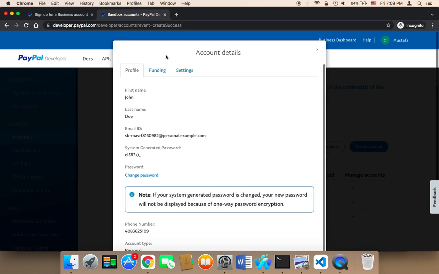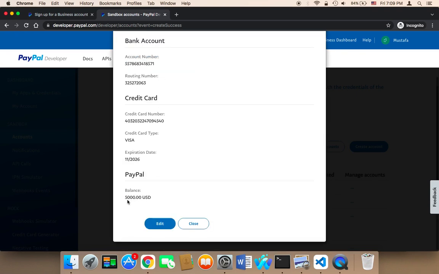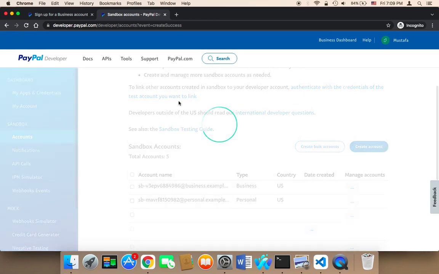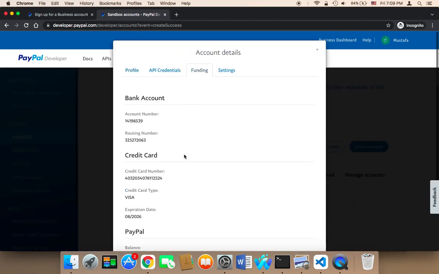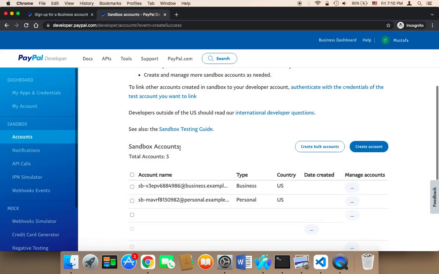You will find that this account has been initialized with around $5,000, I think. If you click on funding, you will find that it has $5,000. And for the business account, if you click on funding, you will find that it also has $5,000. The reason why this is important is because after testing, the amount of money will increase for the business owner and will decrease for the personal account. So this is the second step.